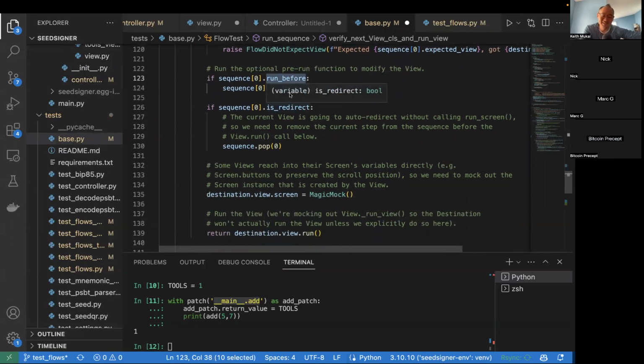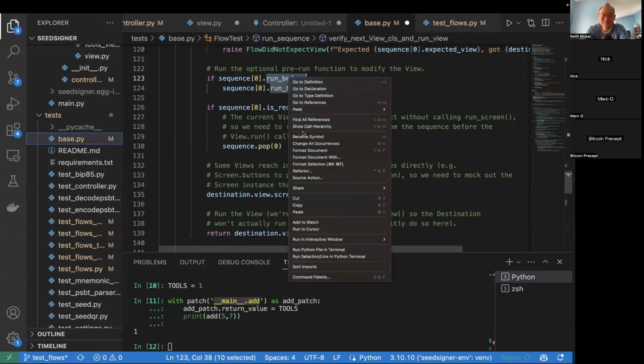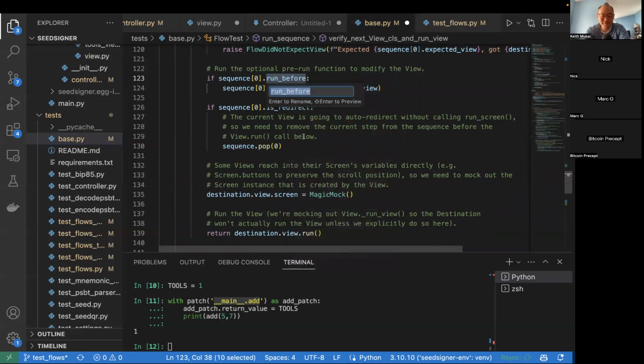I mean, it should almost be called run before run, or maybe just before run would be clearer. Actually, let me do that too, since we're live improving this PR: before run. I don't know. Is that clearer? Yeah.